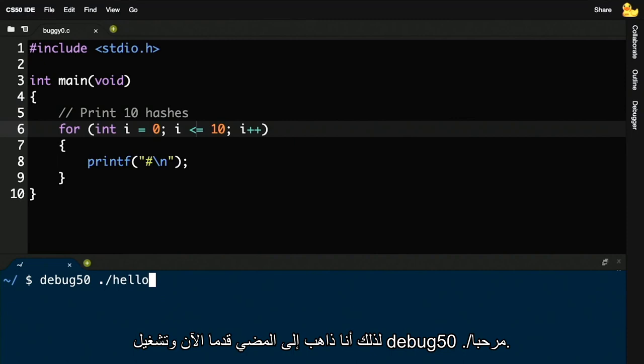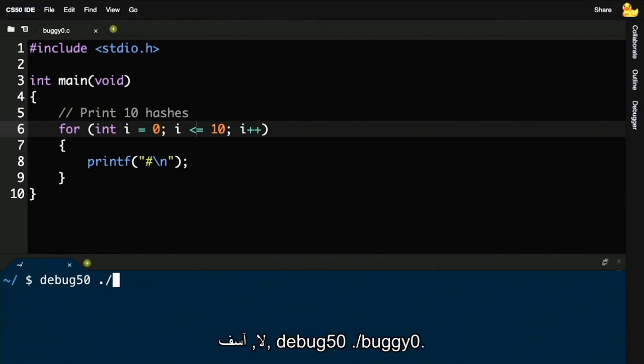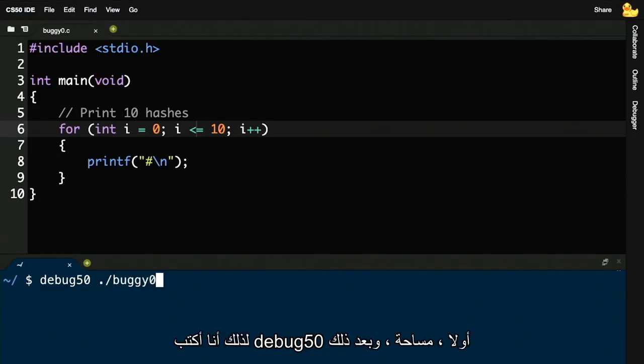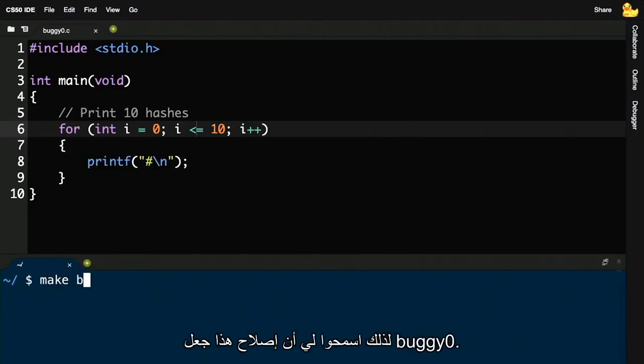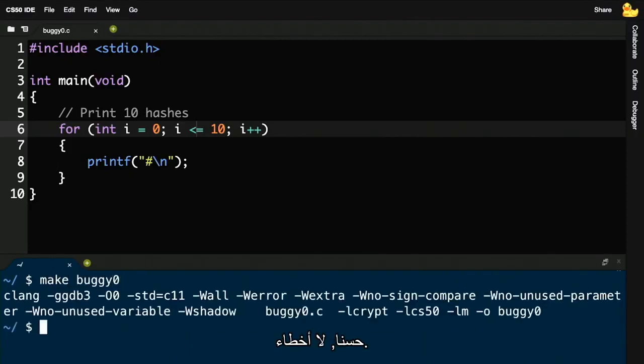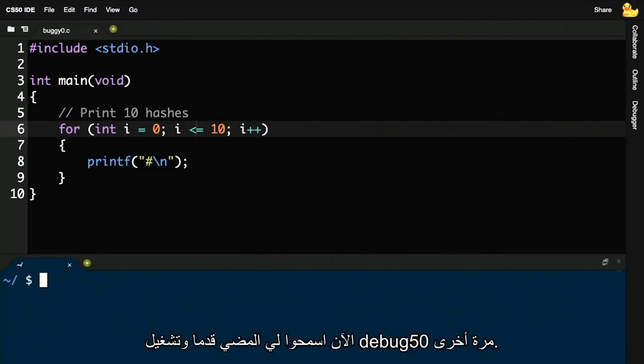So I'm going to go ahead now and run debug50 ./hello. So, no, sorry, debug50 ./buggy0. So I write debug50 first, a space, and then ./ and the name of the program that's already compiled that I want to debug. So I'm going to go ahead and hit enter. And notice that, oh, it was smart. It noticed that I changed my code. And I did a moment ago. I reverted it back to the buggy version. So let me fix this. Make buggy 0. All right, no errors. Now let me go ahead and run debug50 again.